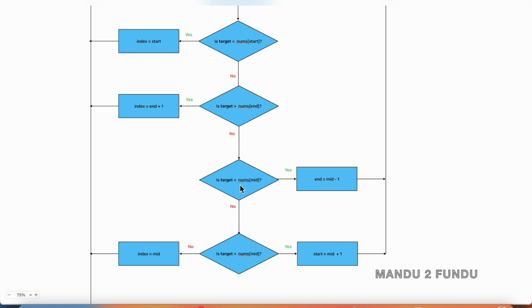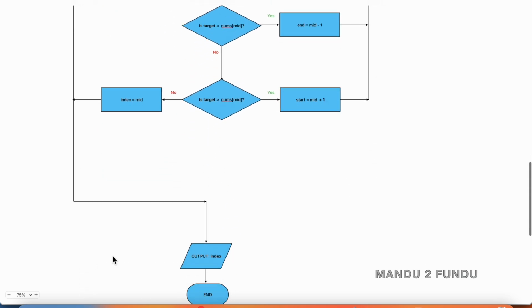Otherwise, we check whether the target value is less than the element pointed by the mid pointer. If that is true, we adjust the end pointer with mid -1. Otherwise, we check whether the target value is greater than the element pointed by the mid pointer. If that is true, we set the start pointer with mid +1. Otherwise, the target value matches the mid element, so we assign the mid pointer to the index and break out of the loop. And finally, we return the index as the output.